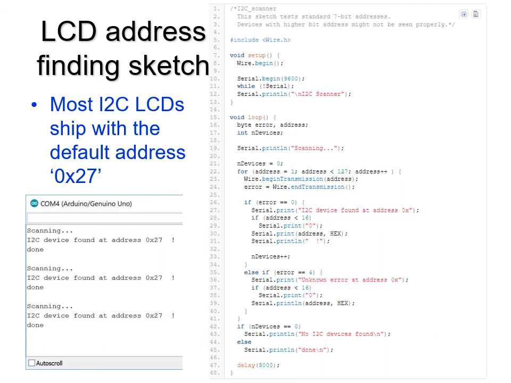Now here we have the sketch of the LCD. This sketch is going to find the address of the LCD. So you can see that at the beginning it connects the serial port with a speed of 9600, and then it is going to do the I2C scanner, and it checks the address from 1 to 127. Okay, if you send the transmission by using the I2C method, it will return you a value.